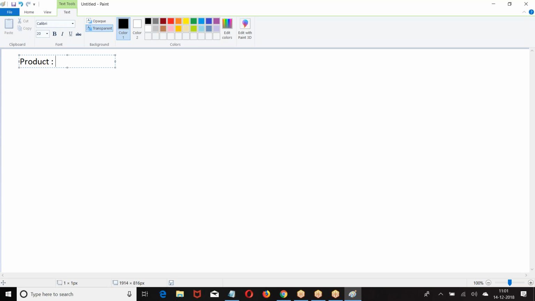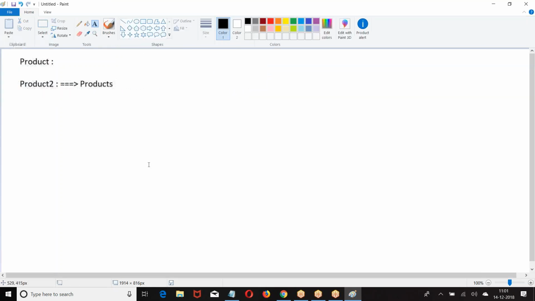In Salesforce, we have a standard object called Product2. What is the name of the object? Product2 is the name of the object. For this object, the tab is Products. What is the name of the tab? Products. So anything that your organization is trying to sell, that information is stored in the object called Product2. Is it a standard or a custom? It is a standard object.